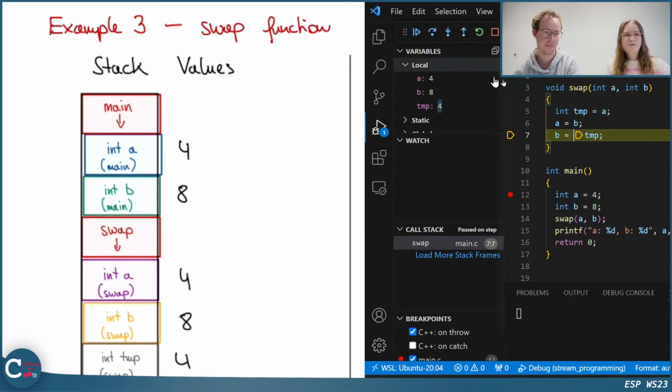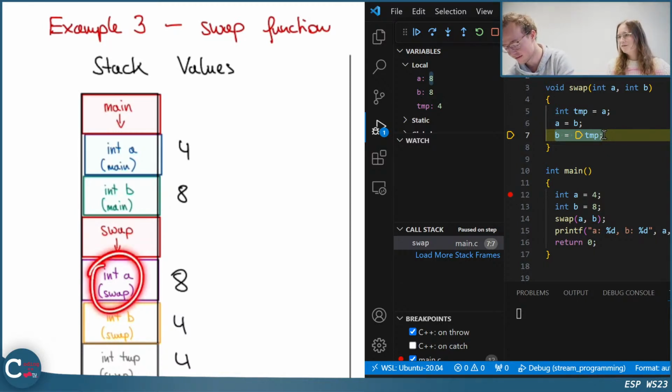Okay, so let's continue one step. So a equals b, so we have here the value 8. And now b equals temp. B equals temp, so this b should also have the value 4 now. So they swapped, right? Yes. So this a has now the value 8, and this b has now the value 4. Everything was fine, right? But maybe we will find our error now.